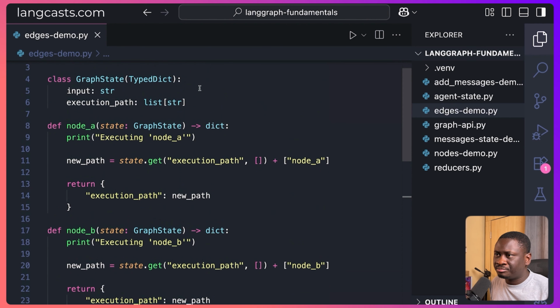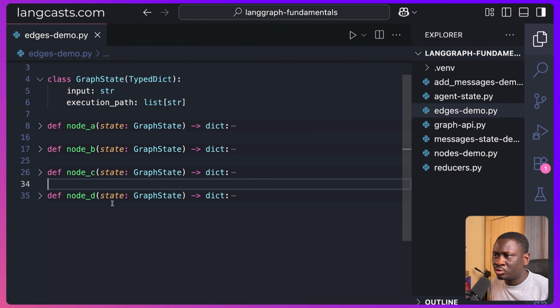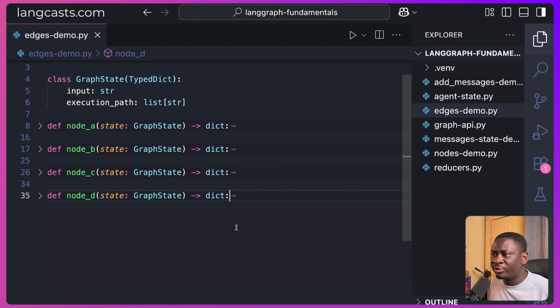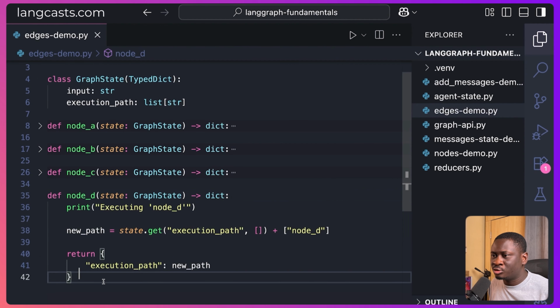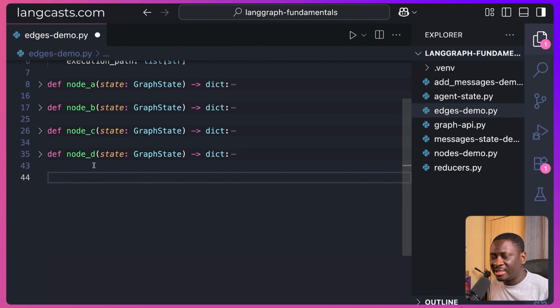And like I said, what we want to do is route from A to B directly. So that's a normal edge. But from B, we want to dynamically route to either C or D. From B, we're going to dynamically route to either C or D. So let us write the code that is going to do that for us.